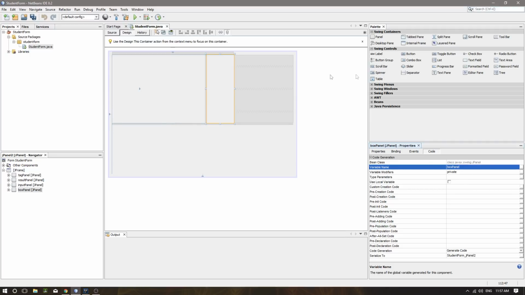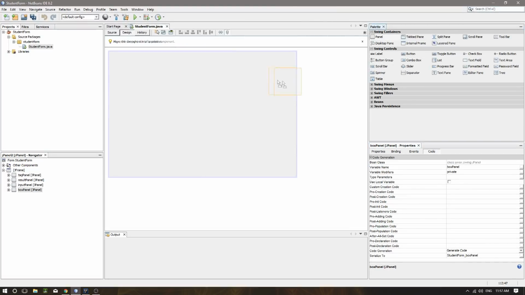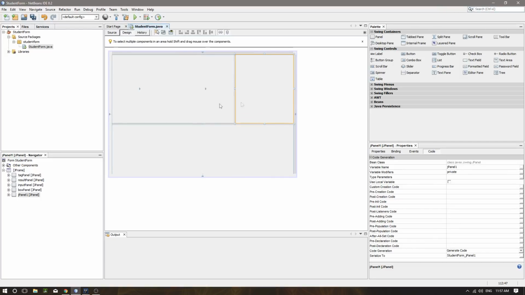And finally we are going to add another panel, which I'm going to put exactly in the room that is left in the space here, and here I will call it decision panel.